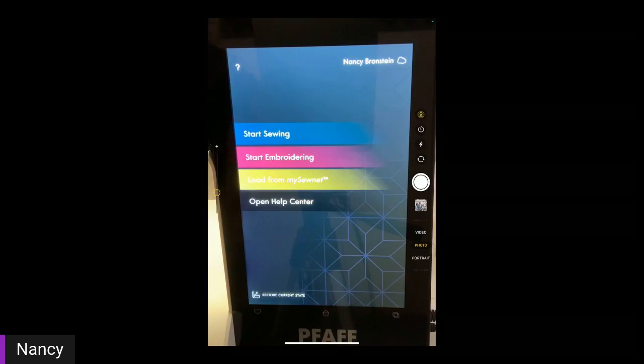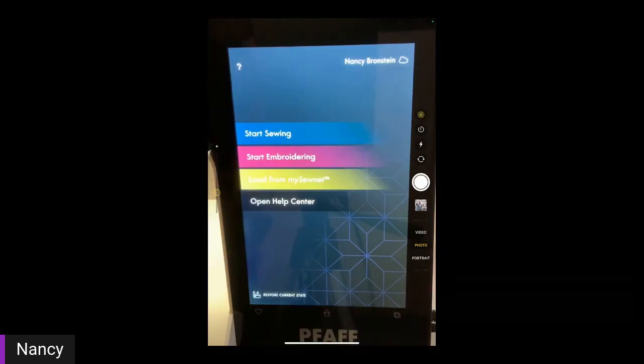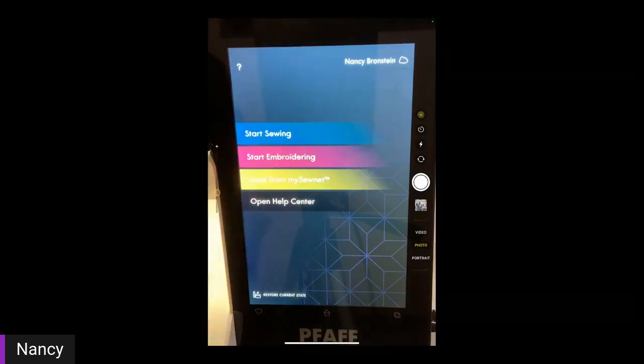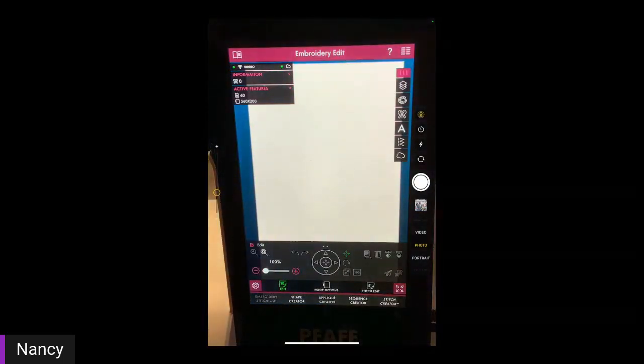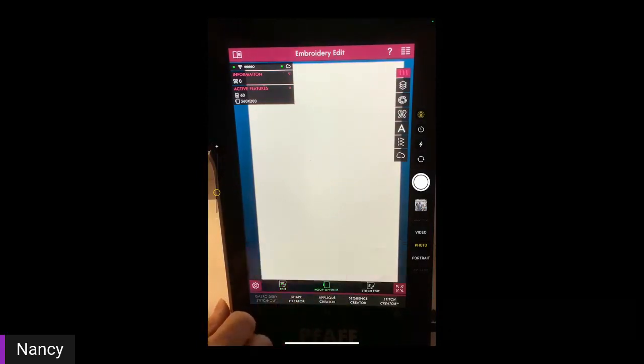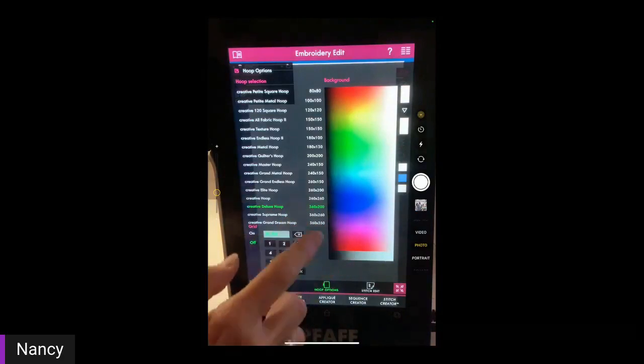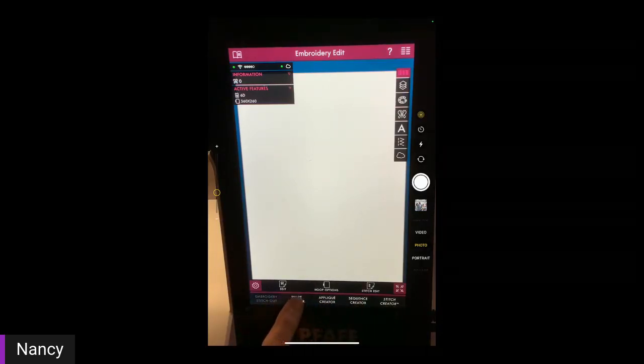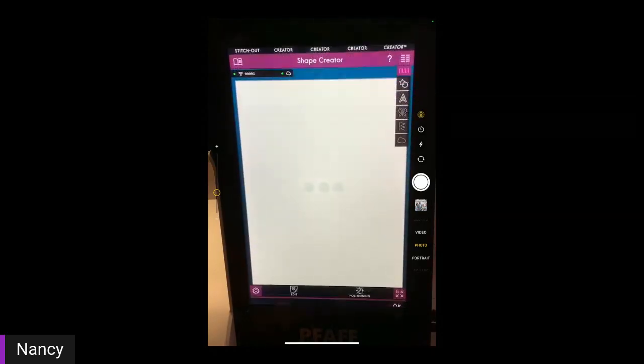So this is the screen that comes up when you turn on your icon. And Shape Creator happens inside embroidery. So we have to start embroidery. And the first thing that I would do is just check my hoop size to make sure I want to use the biggest hoop. So we have lots of room to design. Now, Shape Creator is down here at the bottom in the toolbar at the bottom. It says Shape Creator. You touch that to get started.